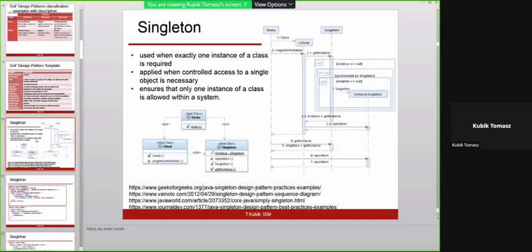So let's see the singleton. Hey, did you hear about singleton before? Is it known to you? Yes or no? No.